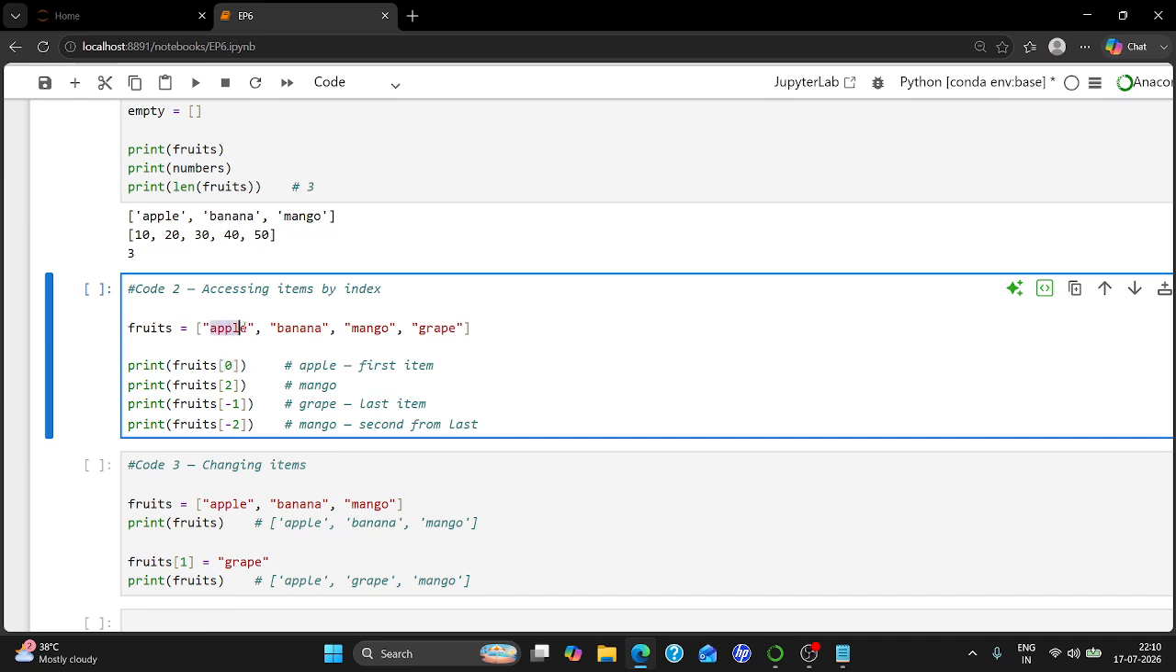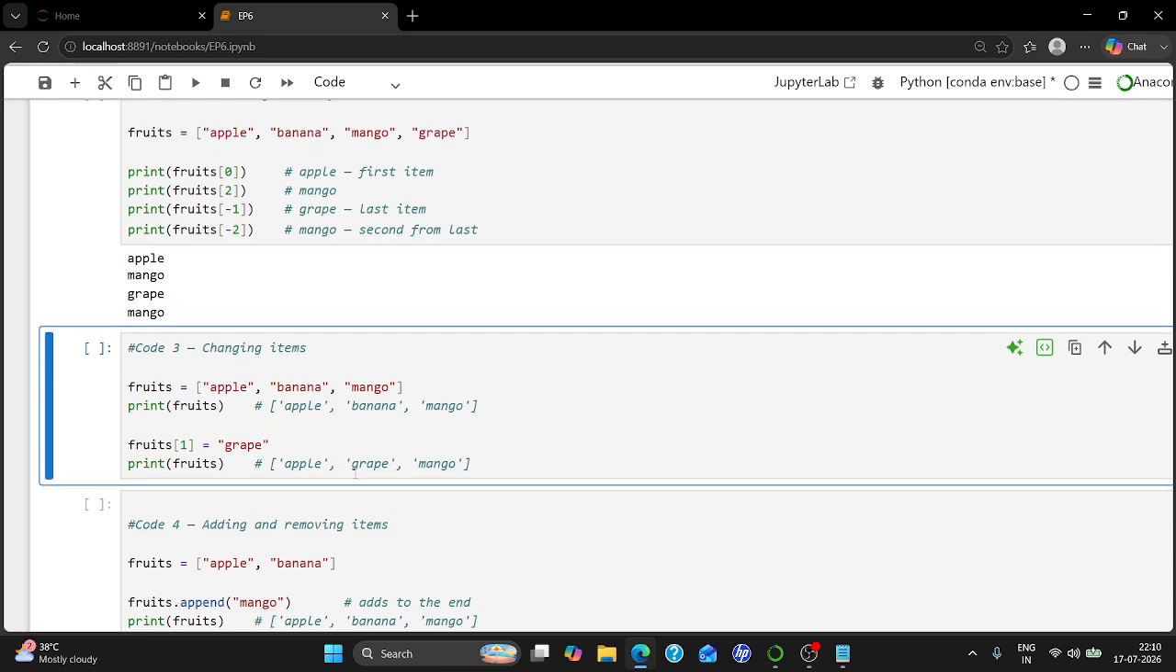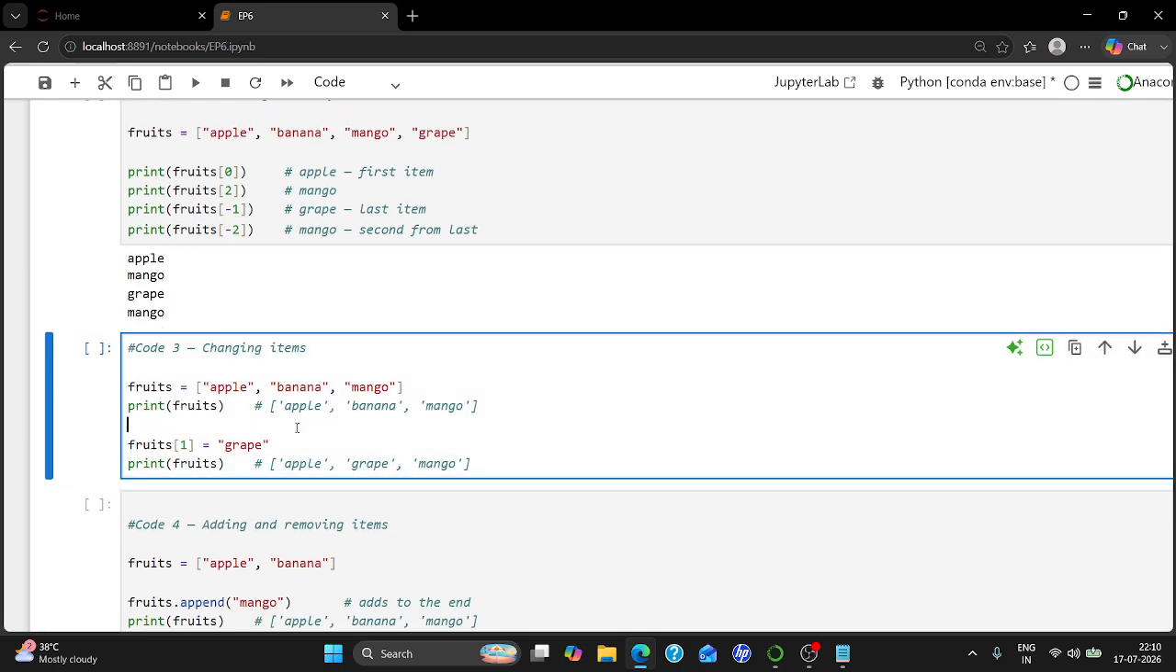So this apple's index value is 0. When we do fruits bracket 0, we access apple. So apple is the first item at index 0. And when we do fruits 2, we get mango. And when we do -1, as we discussed before, grape is -1. It is the last item, so it will print grape. And -2 is mango, so it will print mango. Let me show you by running it. Apple, mango, grape, mango.